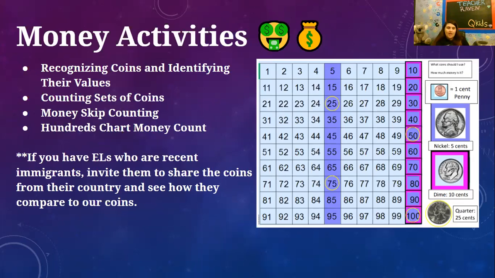The last money activity we have is a hundreds chart money count, which is seen here. So you can see where the quarter falls on the hundreds chart, where the nickels fall, which are all the 5s here in the gray, where the dimes fall, which is all the red, and the pennies are all. And 100 pennies, this whole hundreds chart, equals $1.